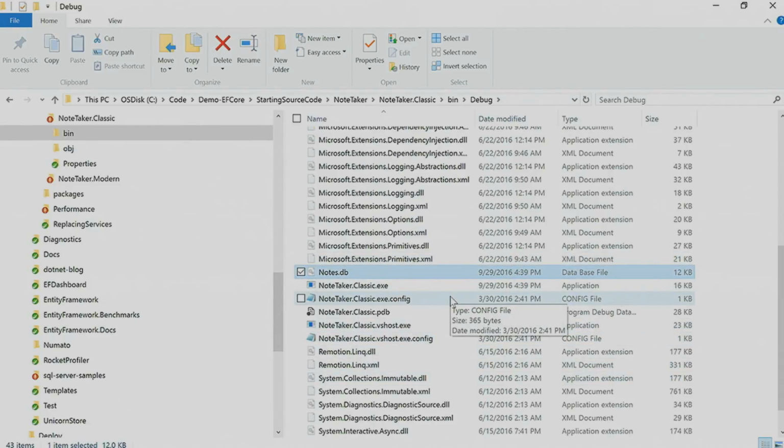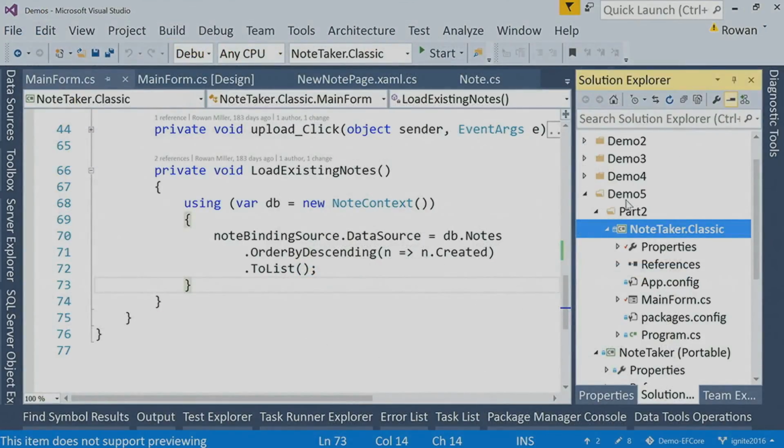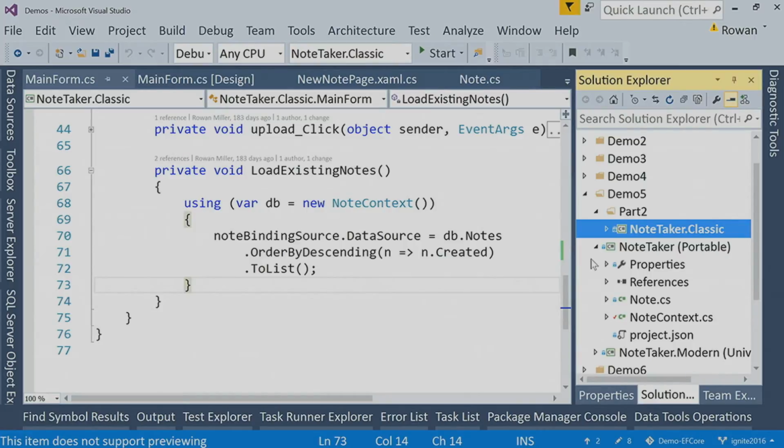That's not a good, durable place to be storing data. So what I want is the ability to upload this to a remote database, maybe SQL Server. Now, I mentioned that not all providers work in all places, so I can't just connect directly to a SQL Server from a UWP application. So there's a reason I'm doing this part of the demo on WinForms.